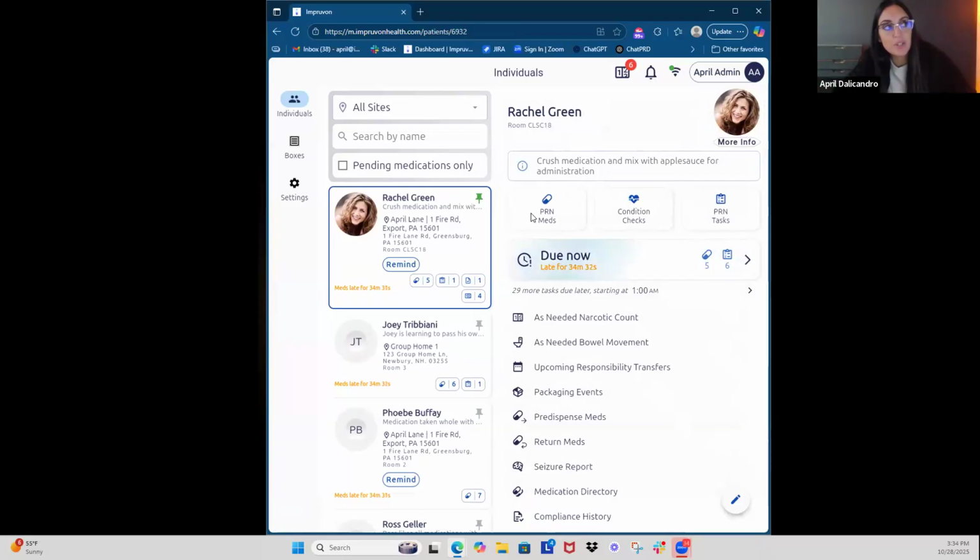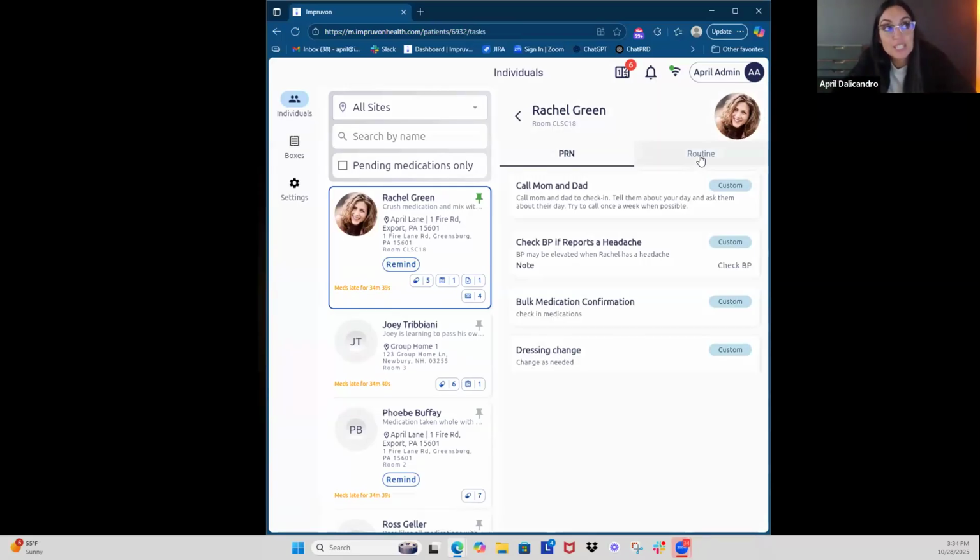Up at the top here, you do have a few options outside of your to-do list. You could have some PRN tasks. Anytime that routine task falls within the time to administer it, again, that's going to fall into your to-do list, but you might have some PRN tasks on the list, which would be a good idea to check out to make sure we know when to do these items.